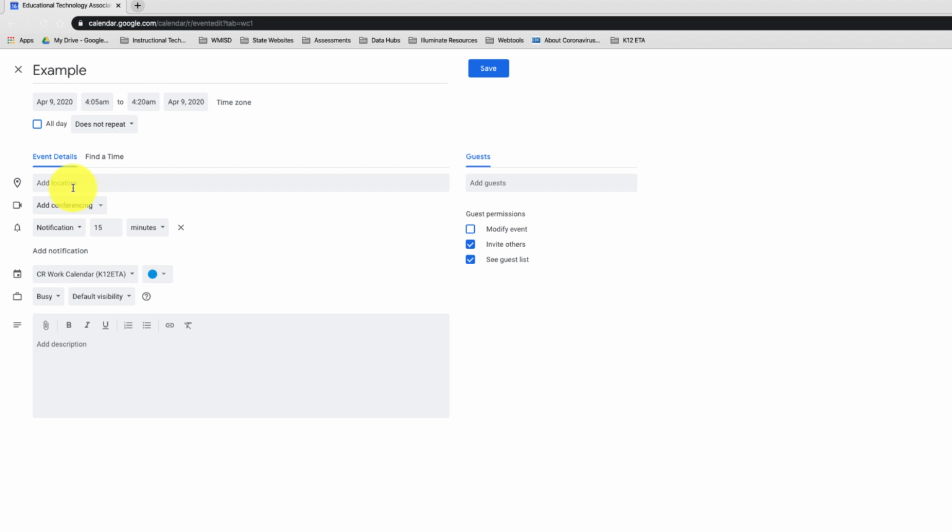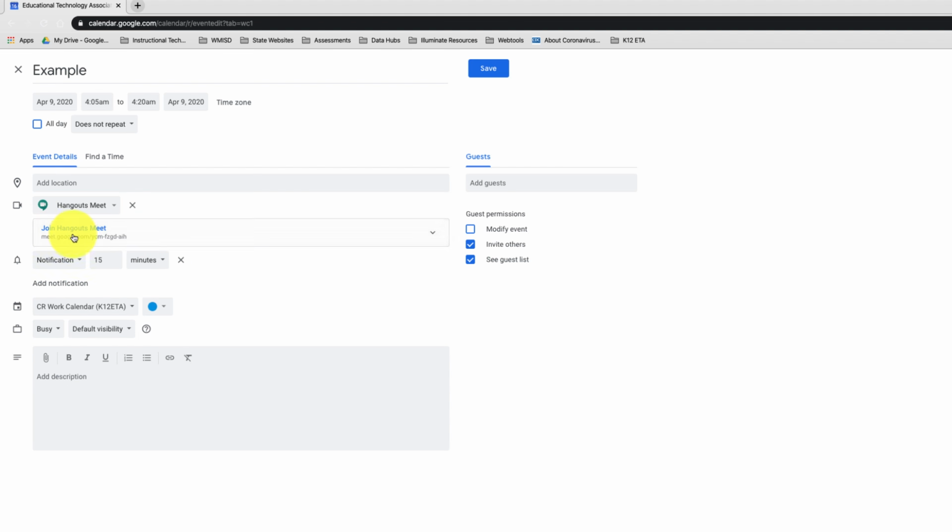And then come down here to Add Conferencing. When you click on that, it'll give you a drop down. This is where you select Hangouts Meet. Now, what it's just done is it's created my Google Hangouts meeting so that it's going to be running at the date and time that I said I'd like to have it.